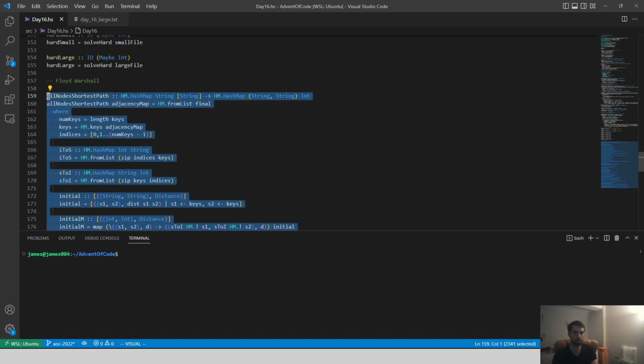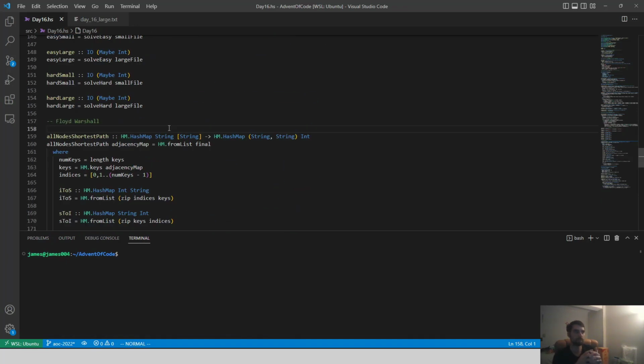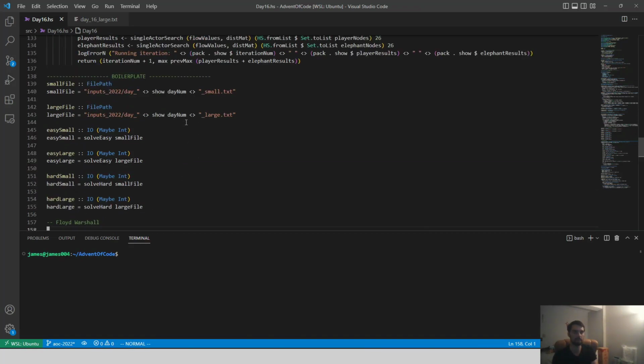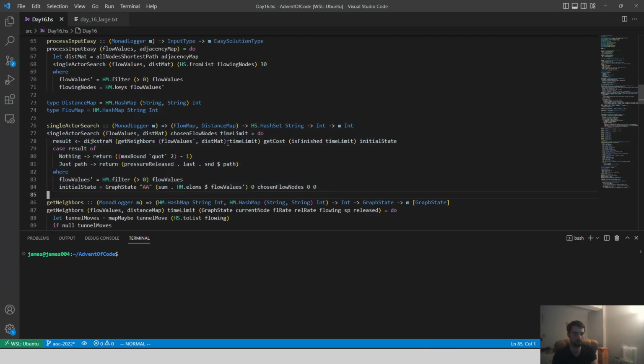I'm sure there's a simpler way to write Floyd Warshall. What I'm doing with this code is pre-computing the graph distance from each valve to each valve, because I want that to happen as quickly as possible when we get to the algorithm itself, this single actor search. And we'll see in part 2 that it's very important to have that pre-computed.